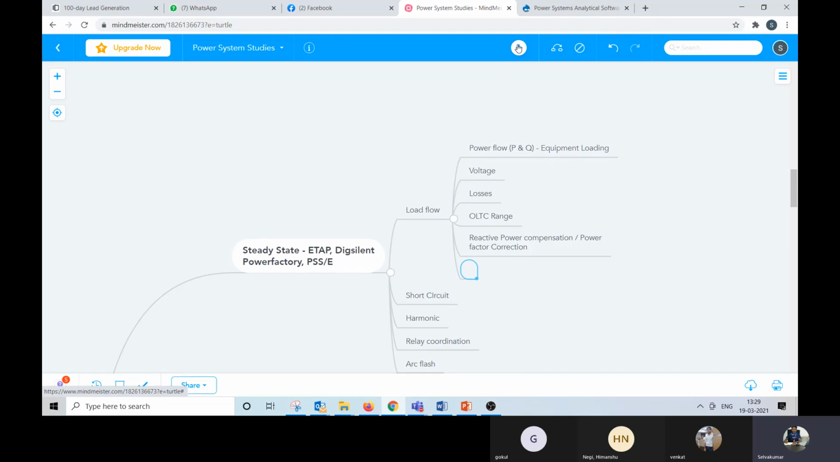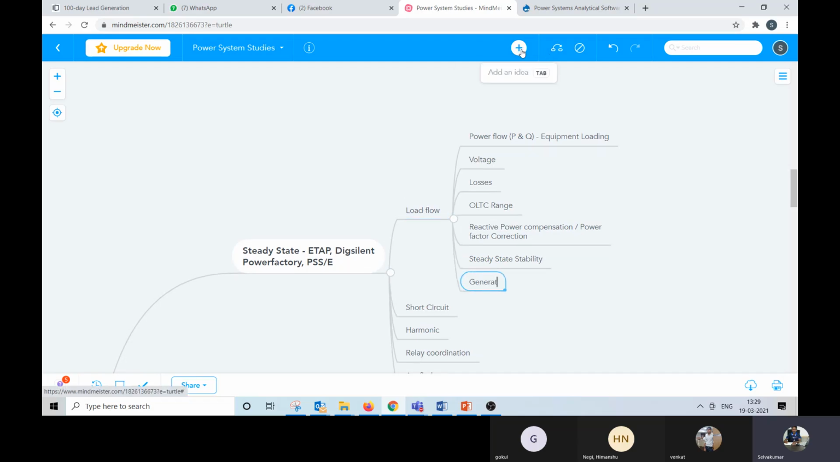This also helps for steady state stability, whether the system is steady state stable or not. It also tells us the generator terminal set point voltage which we need to give. These are the different possible reasons why we need to do load flow analysis. So these are all outcomes of the load flow.